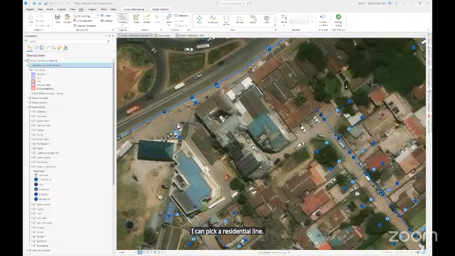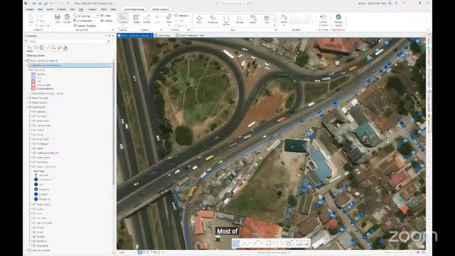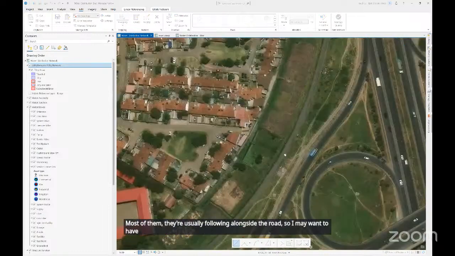And I just want to draw it on the map. So with your utility network, you can... sorry, I'm actually doing it on top of buildings. That may not be the case. So I may want to have this water line following alongside the road, as most of them usually do. So I may want to have it in that case. Maybe I can have it at this point.